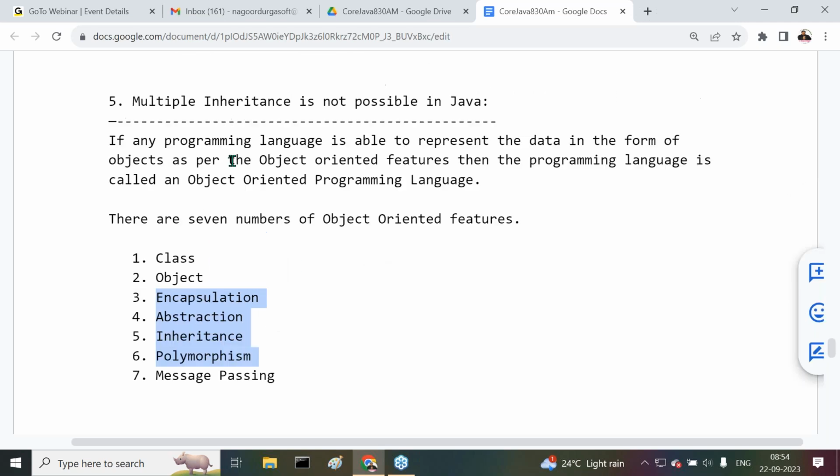All right, out of these, what is our present requirement? At present, what do we need to understand here? Inheritance. Why? Because to understand why multiple inheritance is not possible, first we have to understand what is an inheritance. After that, we are going to understand what is multiple inheritance. After that, we are going to understand why multiple inheritance is not possible in Java. These many reasons are available.